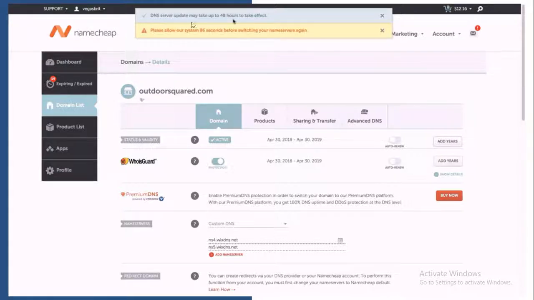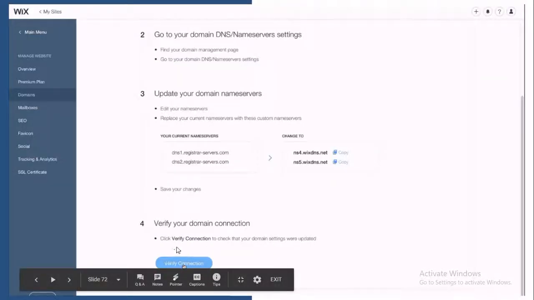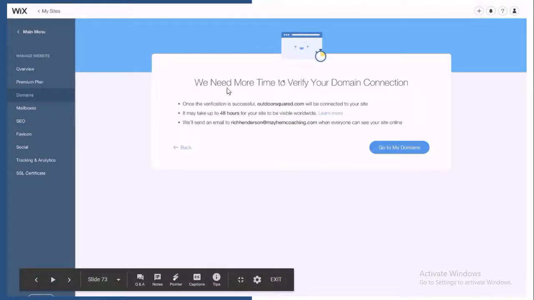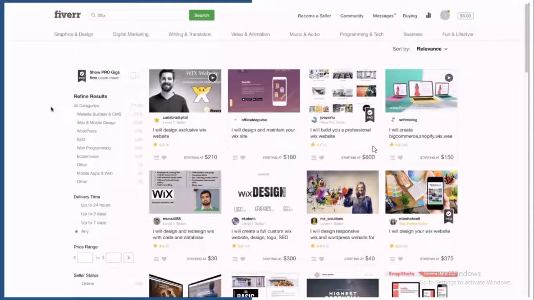So you'll be told DNS server update may take up to 48 hours to take effect. So don't worry about this. Sometimes it might take faster, sometimes it's really slow. So once you're done, you're good to go. So just go back to Wix, click verify connection. All right, so once you click on verify connection, you might get an error message that tells you we need more time to verify a domain. That is fine, because you've been told already it's going to take 48 hours. So you're good to go. Just leave it that way. All right, so just go to my domains, and then you're good to go.